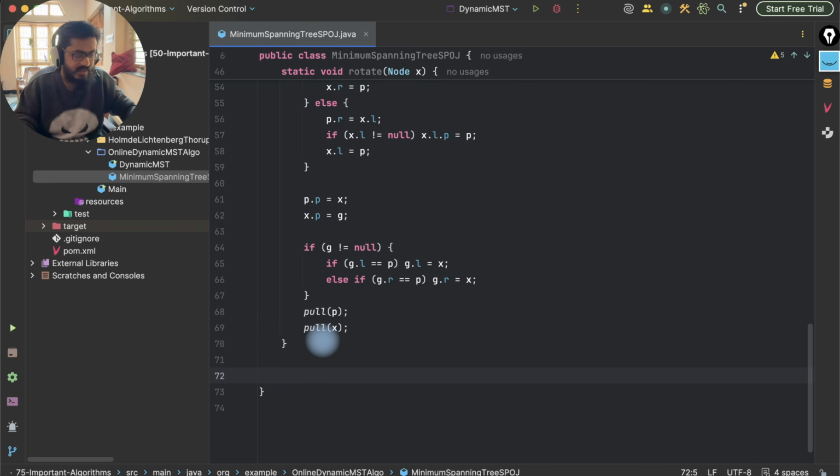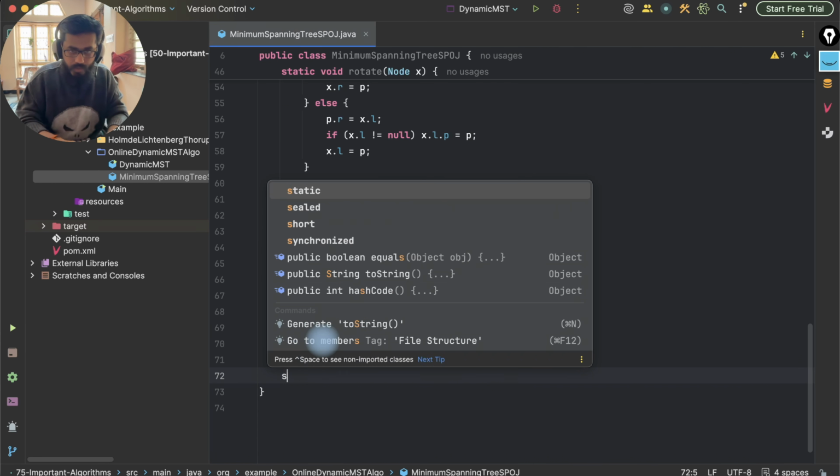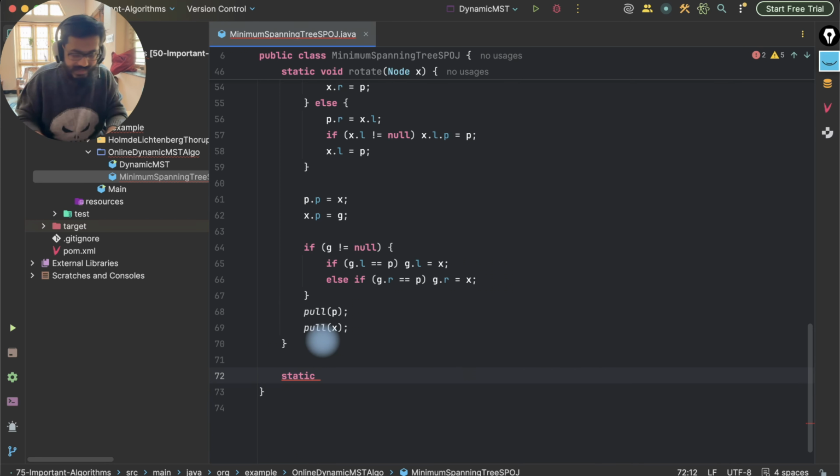Now let me come out of this. So we are done with the rotate method. Let's go with the splay method. We have to bring x to the root. If you know the Lichtenberg algorithm, there also we did the same thing: we have to bring x to the root. So let's go with the splay method.